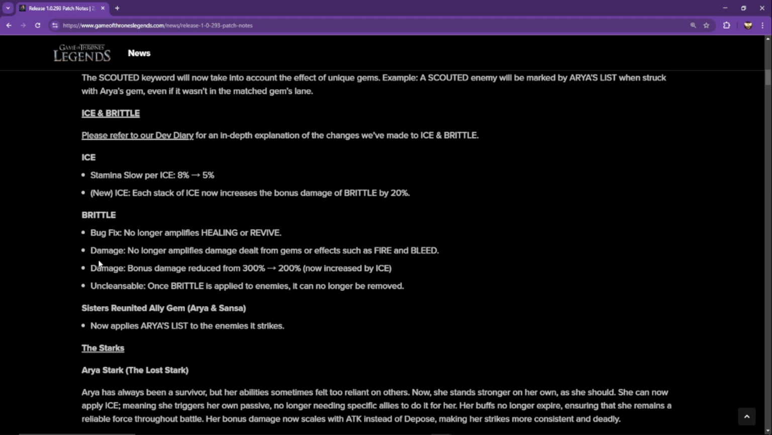I know that there was a lot of discussion in the Discord about how brittle was being applied in regards to healing and in regards to weird damage that was going on that people couldn't quite put their finger on, but I think maybe that's what that deals with.